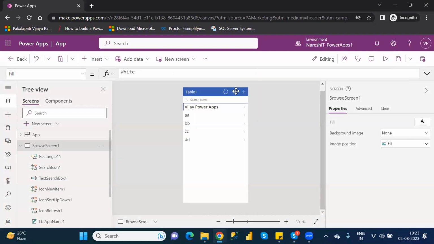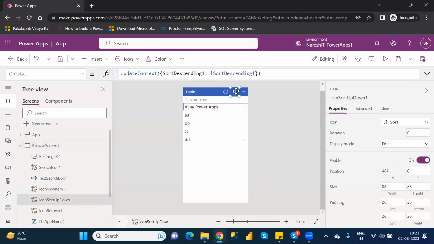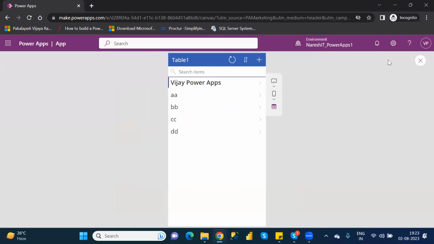Okay. Next one is sort. This is the Sort function. When you want to sort, suppose, for example, I want to show the data in ascending order or descending order. You have some restriction, right? So for that, Power Apps will take this icon.